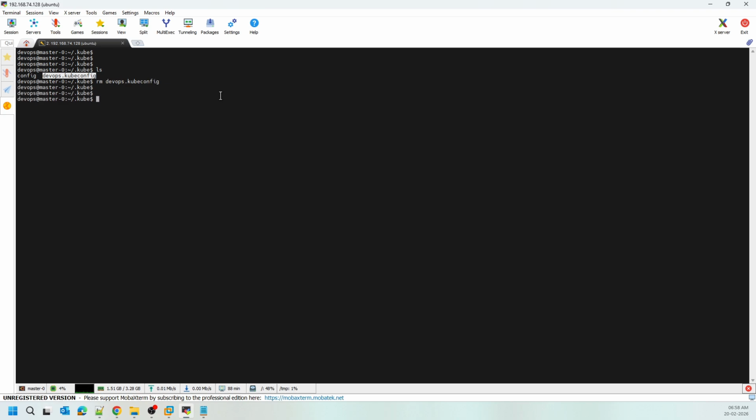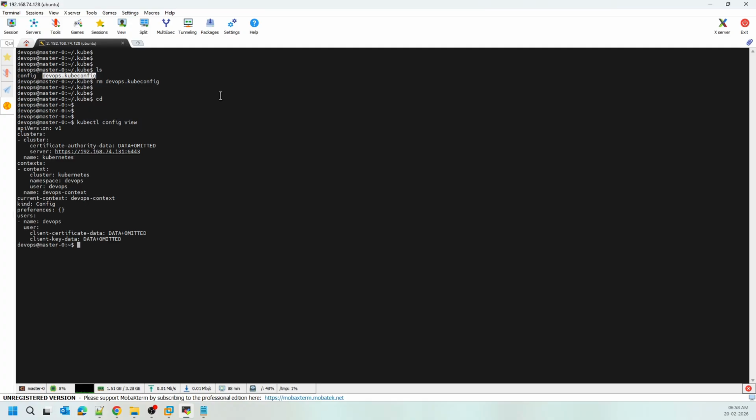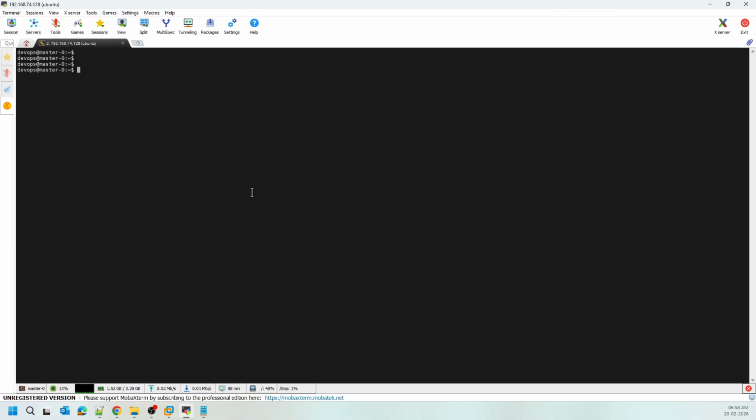Okay, so I'll do a cd. Now if you see kubectl config view, it is taking the correct permission, right? It's taking the correct cluster name, and the namespace is DevOps, user is DevOps, context is this. So it looks fine. Now it should be able to run the command. As it clearly shows, no resources are found because we didn't create anything.